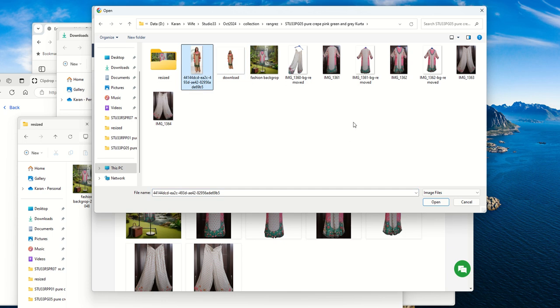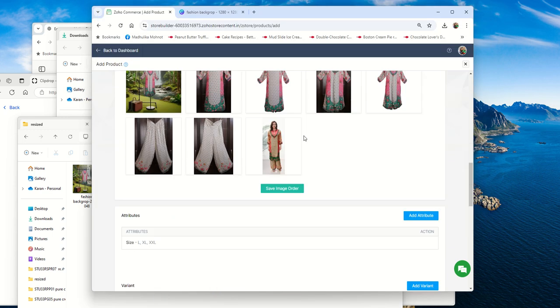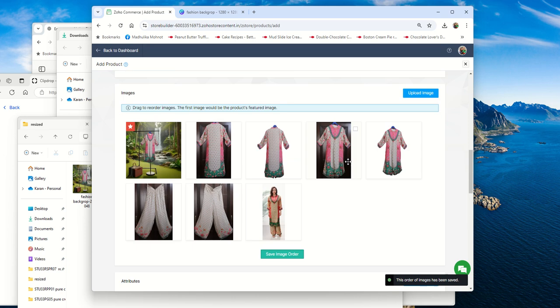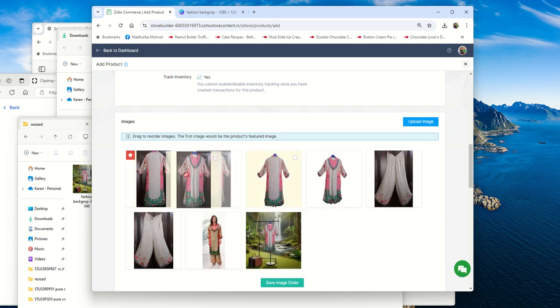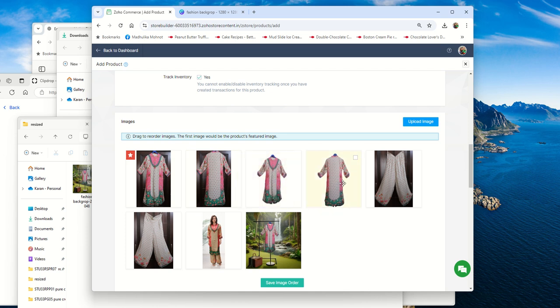So for the model also, I'll show you how to get it right. I'll show you an example of a model, and I'll click on save image order. Oh yeah, this should not be number one. The front part should be number one, then the back part, then the front background removed, then the back background removed, and then this is the back of.